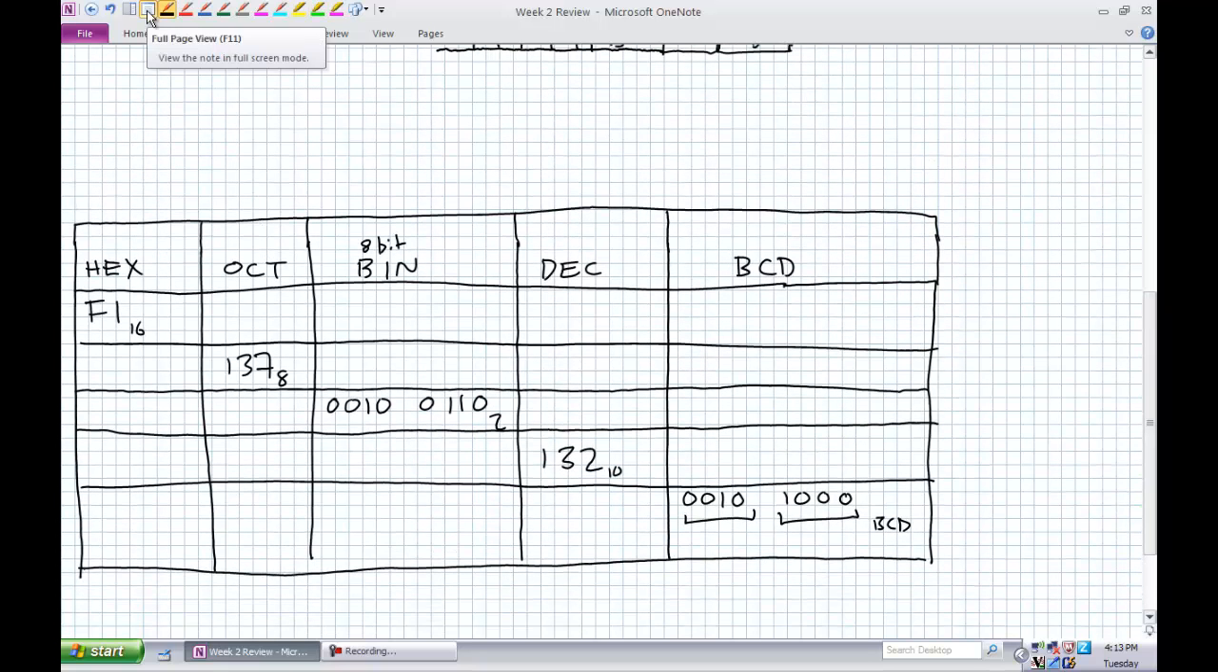F, 1, base 16. What's F? 1, 2, 3, 4 ones. What's 1? 1, 2, 3 zeros and a 1. Base 2. What is octal? Divided up into groups of 3. There's my first group of 3. There's my second group of 3. There's only 2. What am I going to do? I'm going to pad it with a 0. Going from right to left this time, that's 1, 1, 1, 0 is a 6. 0, 1, 1 is a 3. So it's 3, 6, 1, base 8.